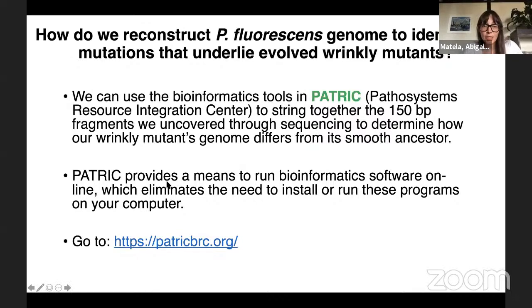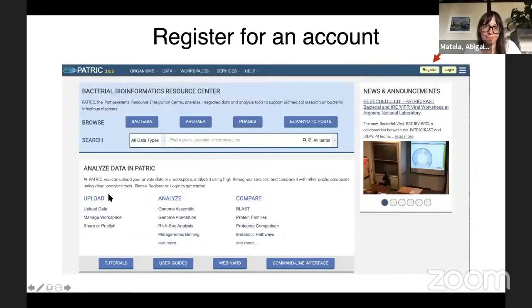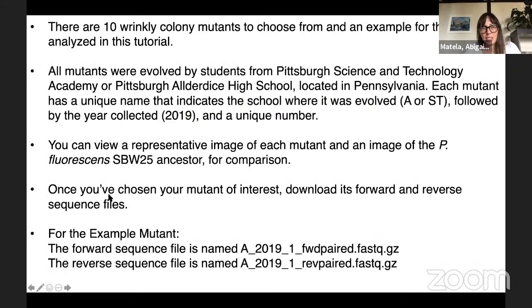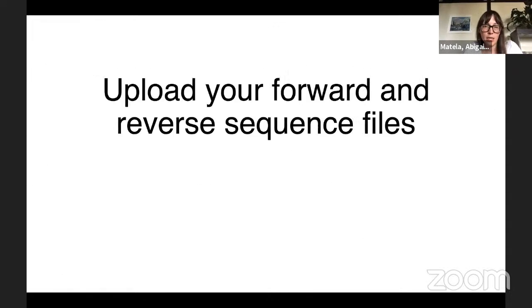We're using Patrick. There are a lot of bioinformatic analysis pipelines you can use. We're using that because it's easier than a lot of other things. You don't need to know any coding language at all, and since it's available online, you don't need to download anything onto your computer to use it. So hopefully you were able to register for an account, and then you were assigned mutants, and you could see pictures of what they actually looked like.